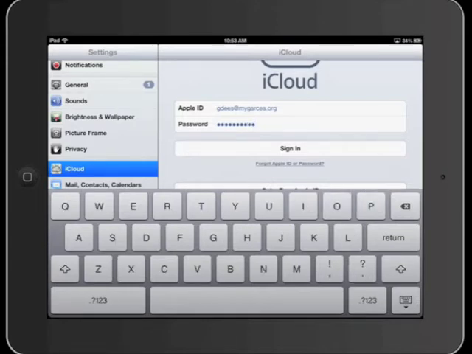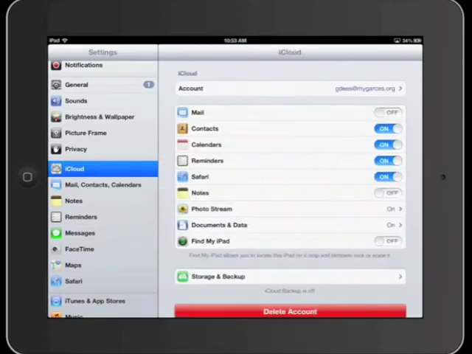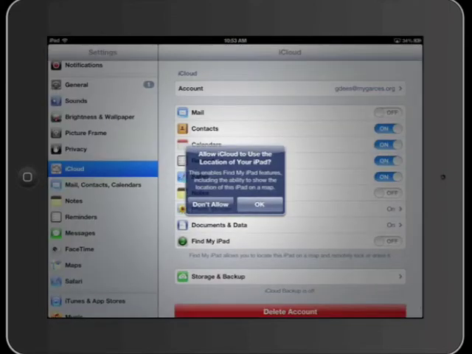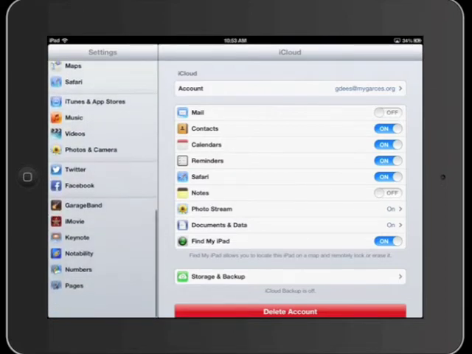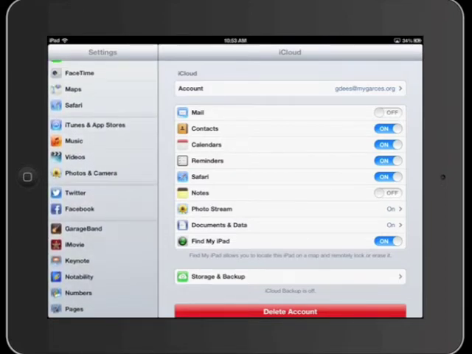And then sign in. Once it verifies your information, it will ask you about allowing iCloud to use the location of your iPad. Go ahead and touch OK. With iCloud turned on now, what we want to do is focus our attention a little bit on certain apps. So on the left side, go ahead and scroll down to where you see the list of apps that are at the bottom. The first one we want to look at is Keynote.